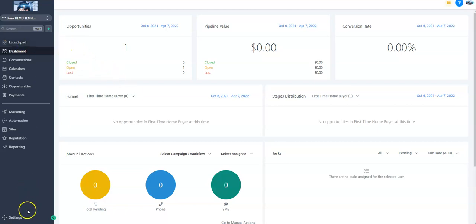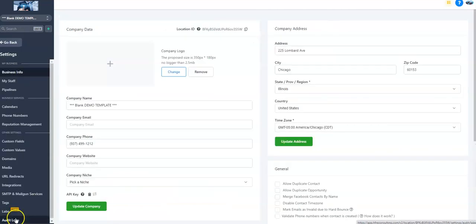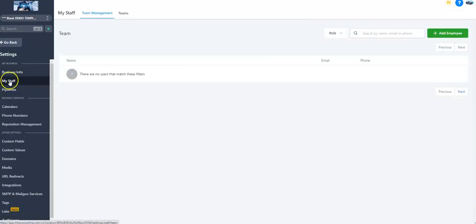I'm just going to go here to settings. So before we go to calendars, why don't we make sure we have the team perhaps set up. So we're going to go settings and then my staff. Let's go ahead and throw a staff member in here just so they have access to the calendar. Plus that's going to open us up to creating a team calendar too. We can't really create a team calendar if we don't have any team members in here.